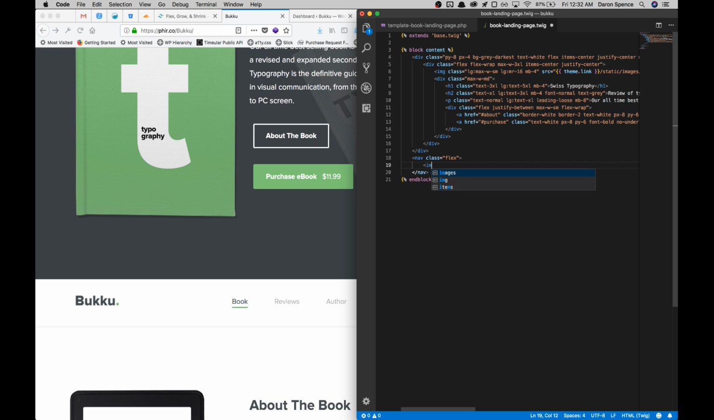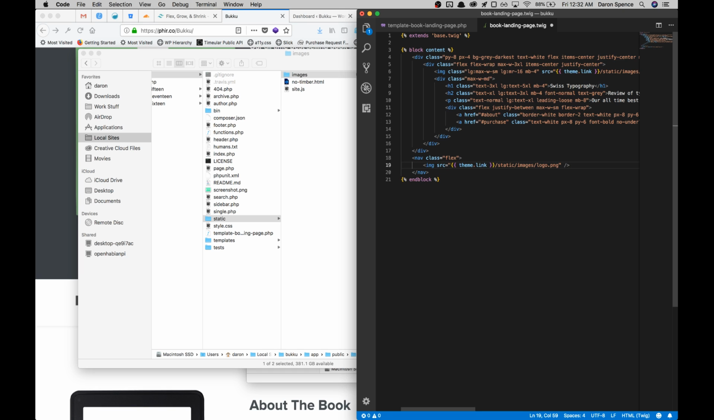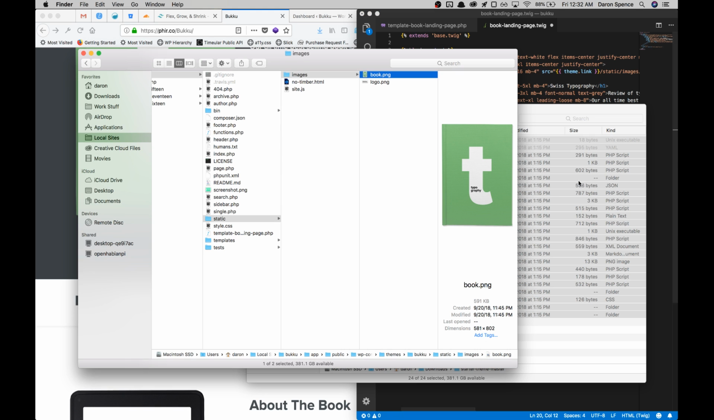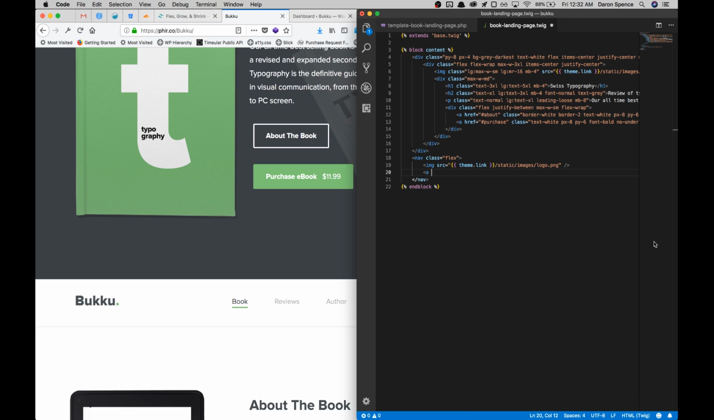So let's see. So we got image. So we'll do theme link, static images, logo dot png. And then I think for a nav element, all you need is just anchors inside of it, I think. So let's do that.